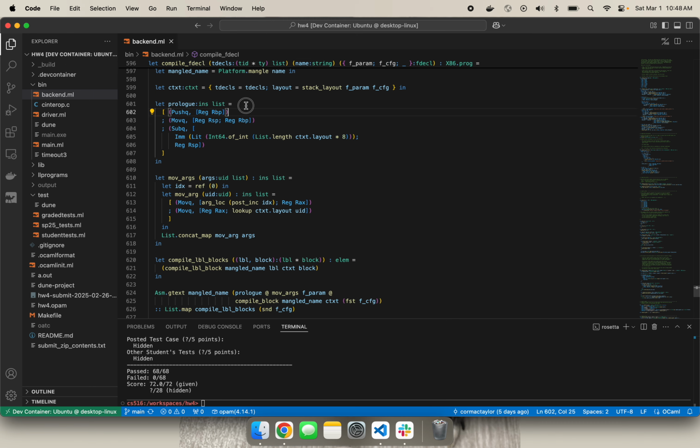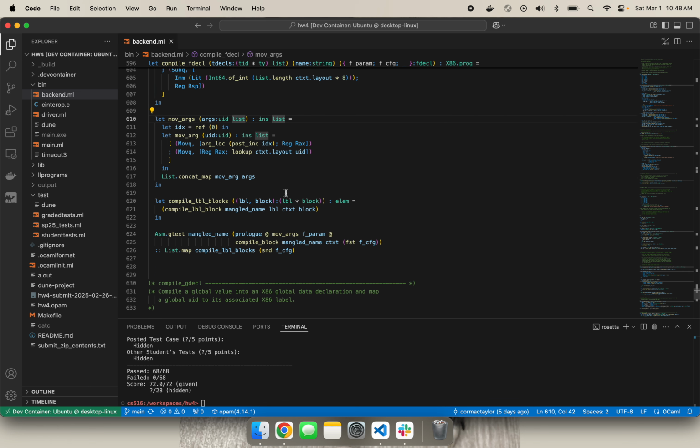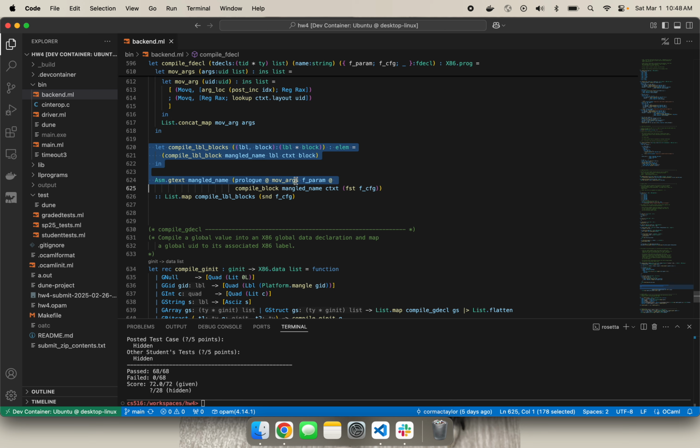So here the prologue just sets up the stack frame. Then we move all of our arguments to the proper places. And then here we actually do the compiling of our blocks. So I guess I'll take a step back and explain that a little bit.